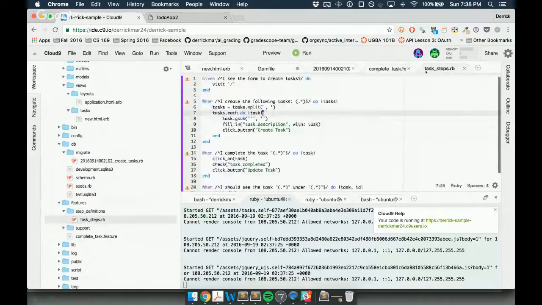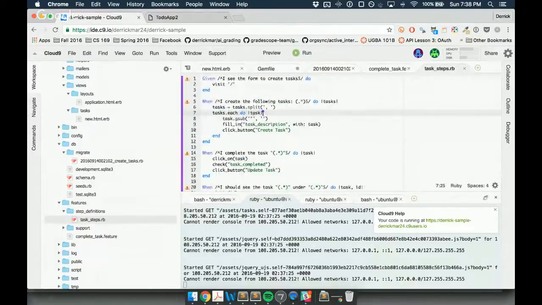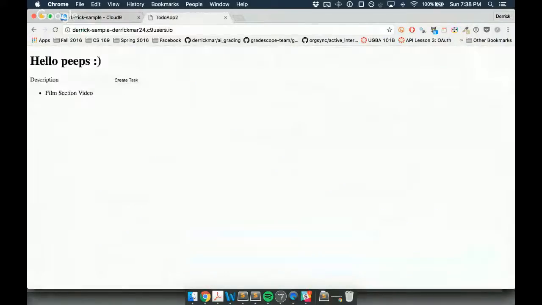Yeah, so we saw that the first two steps passed, and then when I complete the task, make dinner, that one fails because we're not able to click on make dinner. Right, so it's this part that's failing, when I complete the task, click on task. Okay, so let me go ahead and implement that.